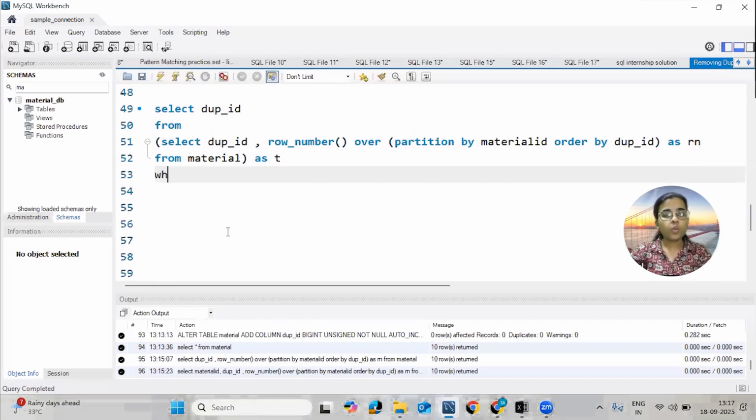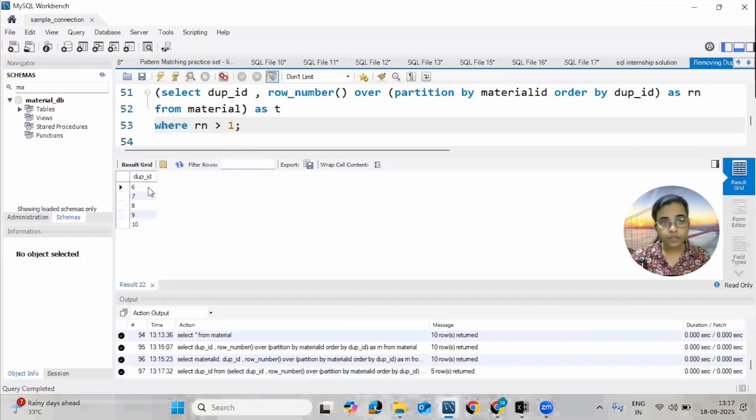Now from here, I'll extract the duplicate IDs where the RN, with an alias name given, is what I filter on. So I'll write where RN is equal to 2, or rather greater than 1. If there are more than 1 duplicates, then we can filter those out as well. So I am telling where RN is greater than 1. So what we'll get now is all the second occurrences of the material IDs. So I've got these duplicate IDs, and I need to remove wherever the duplicate ID is coming in this particular set.